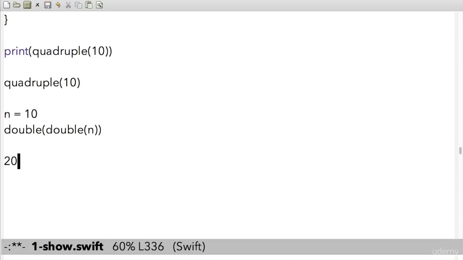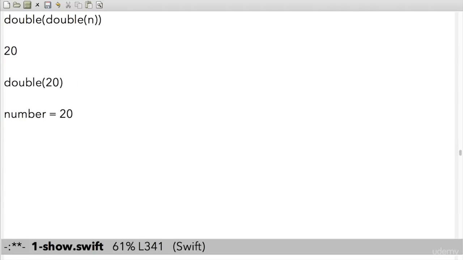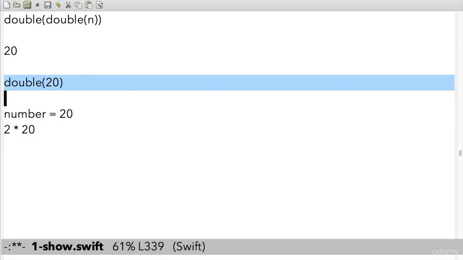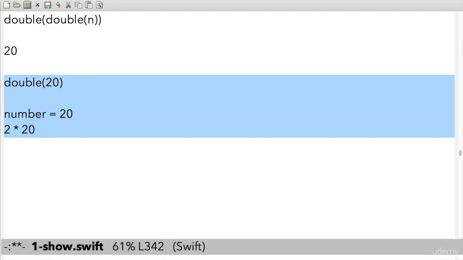So it says, okay, now I just evaluated that argument for that outer double call. So really what this is going to be simplified to is double 20. And now we have another function call. So we repeat the process, this time number being 20, and doing again 2 times number as you visit that function double. And so we get 2 times 20 and we get 40. And so this one now gets simplified to 40.